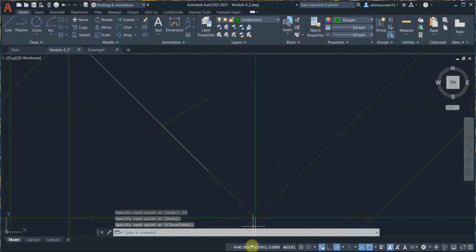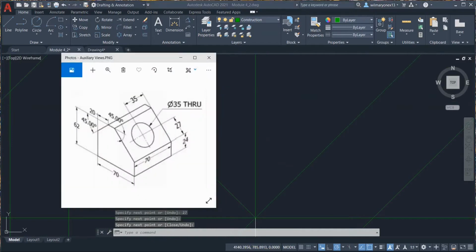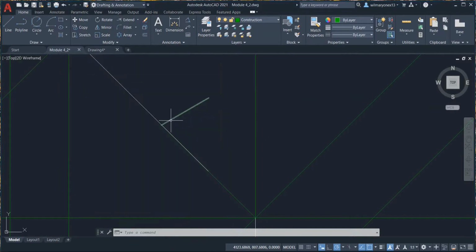And then let's take a look at the radius of the circle. The diameter is 35, so the radius is 17.5. Okay, so let me create a line again. So I'm here, and then 17.5. Okay, so it's another marker right there, and you can just mirror that.